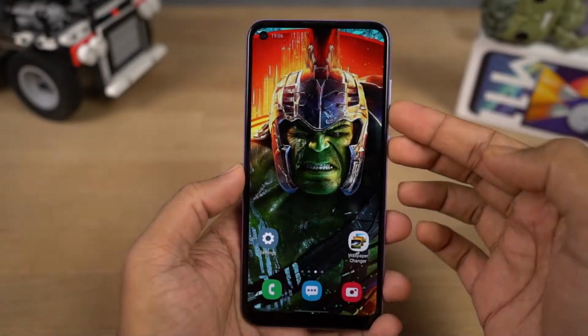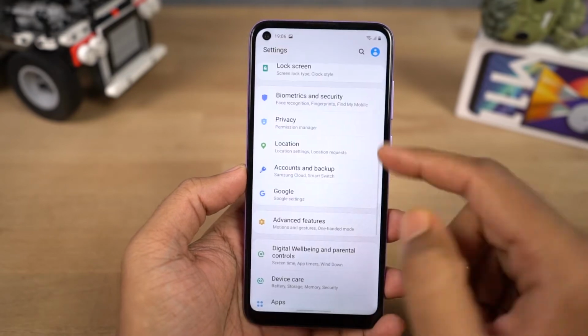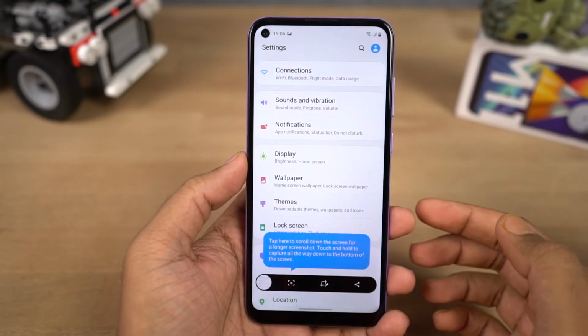Next we have screenshot. As with most phones, you can take the regular screenshot with the buttons. Just press the volume down and power button at the same time to take a screenshot. This works everywhere.